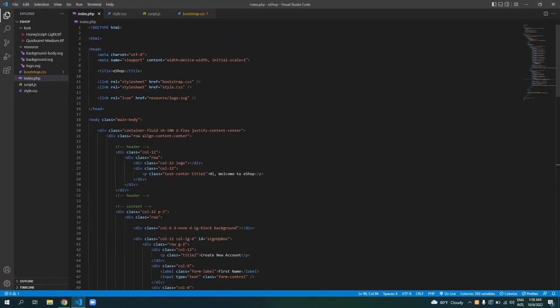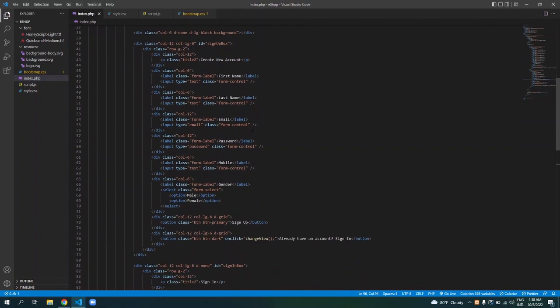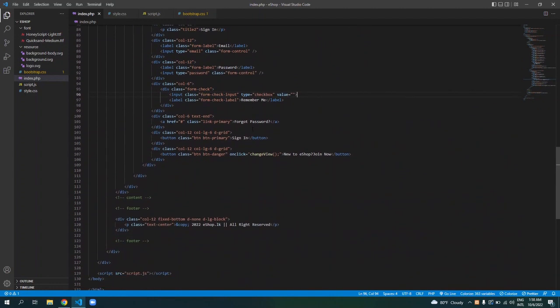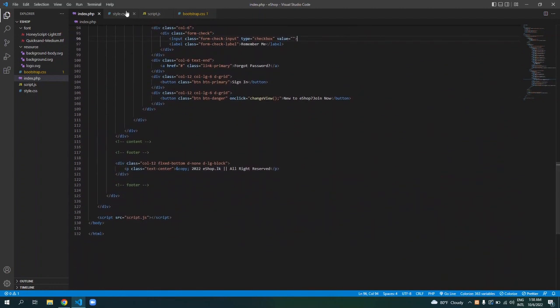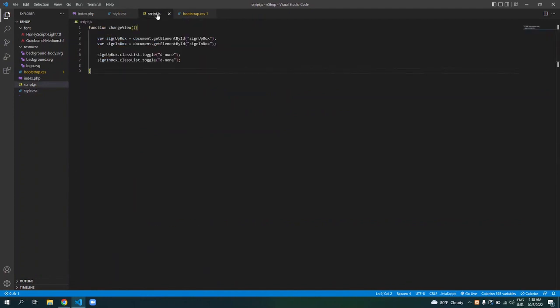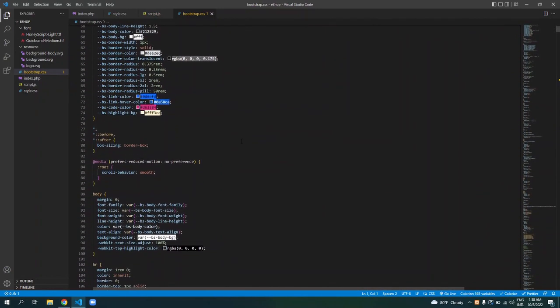So here's my code. Here's my HTML code. And this is my style sheet. And this is my JavaScript code. And finally, this is the style sheet provided by Bootstrap.